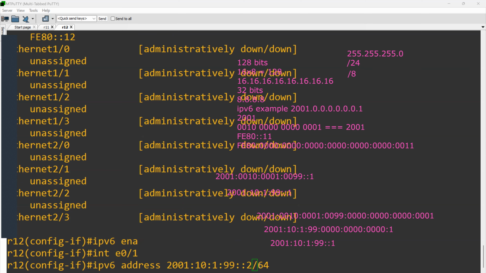So likewise, if you have /64, what does it mean? /64 means 64 ones. That means number of zeros, how much? 64. That means number of hosts will be 2 to the power 64, right?